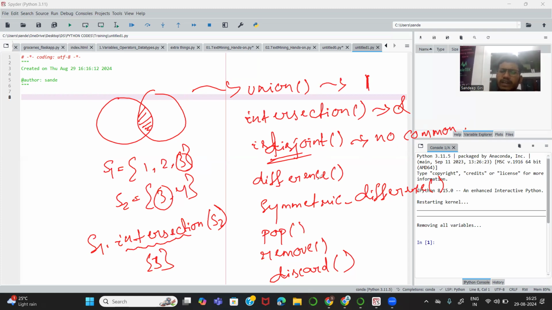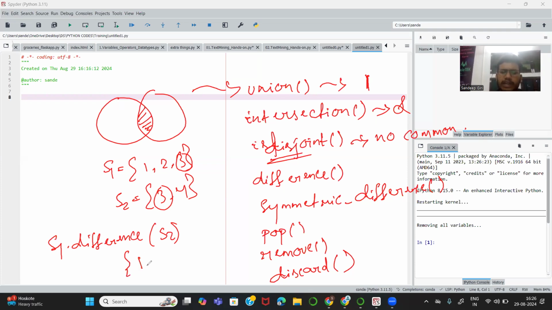But what about difference? Difference tells that from one particular set, you are going to remove the elements which are part of the other set. Suppose in the same example, I consider S1.difference(S2). What will happen? From S1, the elements of S2 are going to be removed. The elements of S2 are nothing but 3. Now what will be left? You would get 1, 2. That's it. 3 won't be considered, because 3 was the common element and that would be removed.